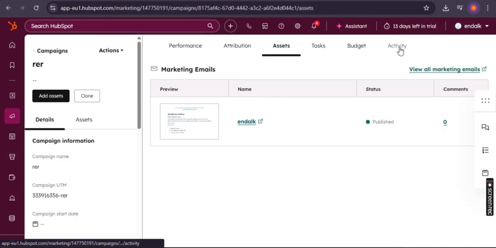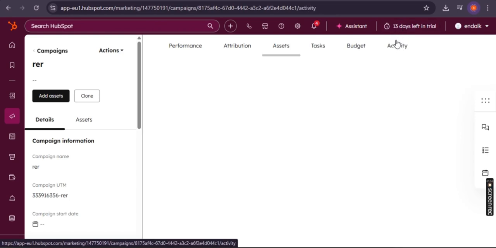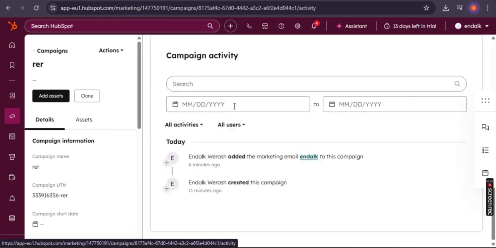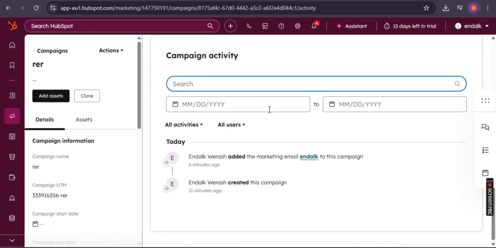Another useful feature is filtering by date range. At the top of the page, you can select last week, last month, or a custom time frame to compare performance over time. This is great for spotting trends or measuring improvement after changes.